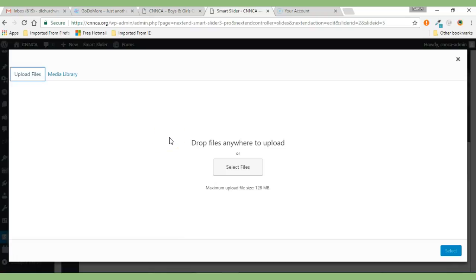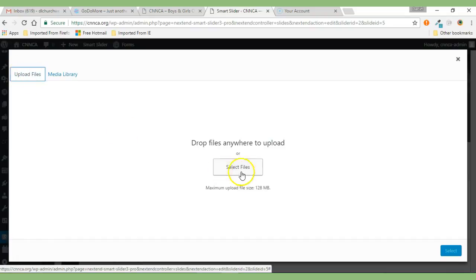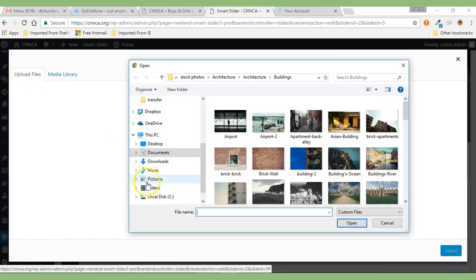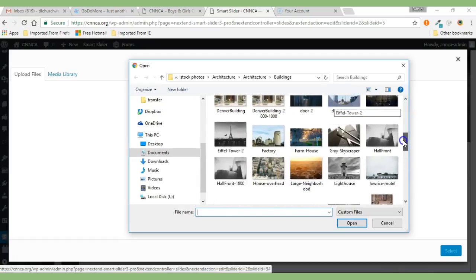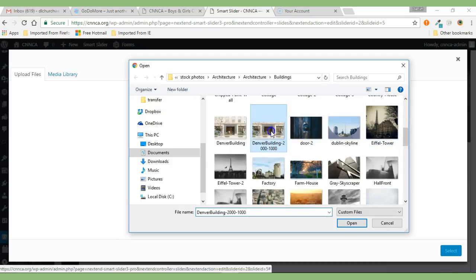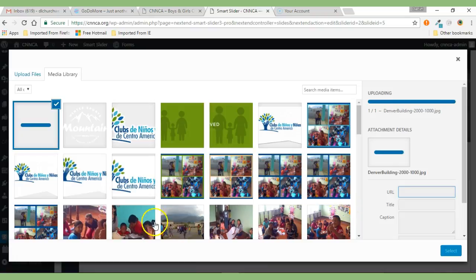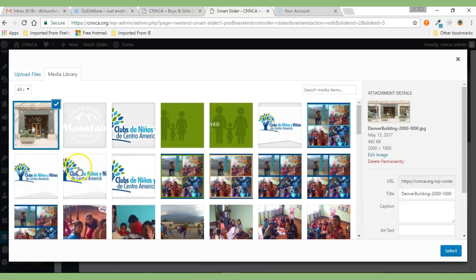So when I click on this tab here, Upload Files, and then I click on Select Files here, this will take me to my computer, and I'll navigate to a spot where a picture is that I want to add to the slider. I'm going to pick this one right here. So I'll select that one. I'll click on Open.